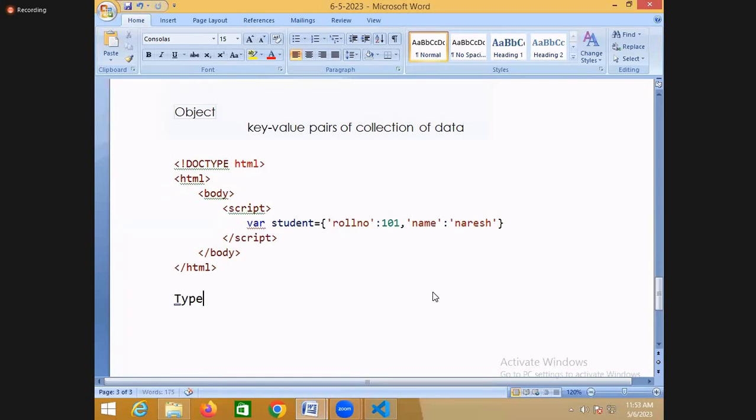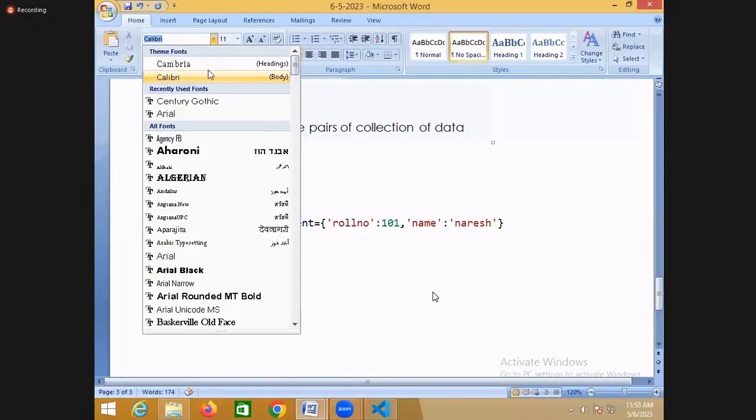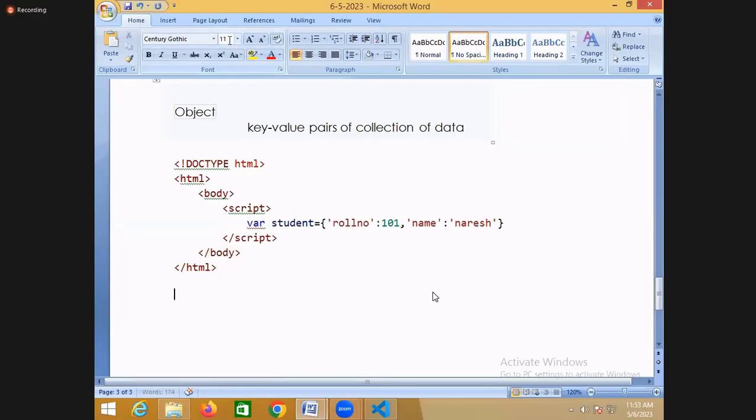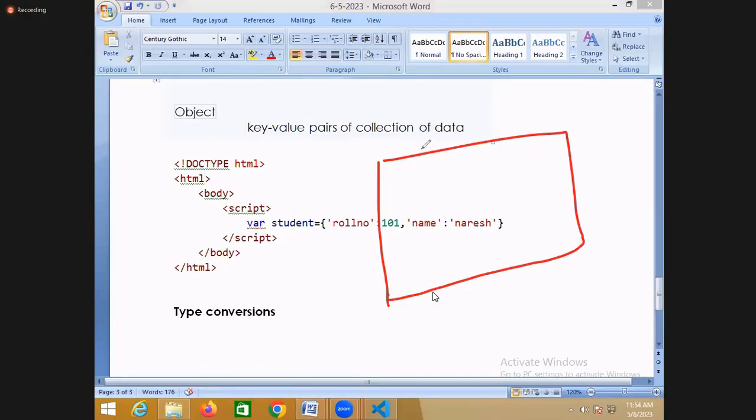After this, let us talk about type conversion, because the data might come in different types, right? What is the meaning of this? For example, if you are developing a UI, now this is a UI which is developed.